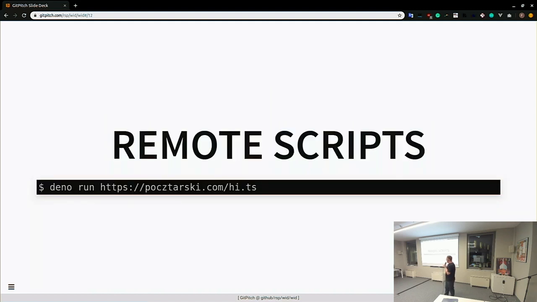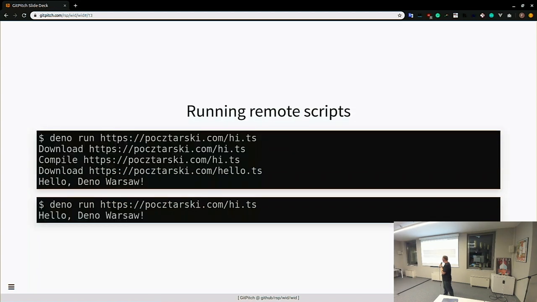What's interesting is that we can run remote scripts. This is one of the scripts that I prepared for this presentation, and if you have Deno, you can just execute it. And the first thing that should come to your mind is: is it safe to run some random program from the internet that you don't even see what's inside? The answer is yes, but we will go to it in a minute. But first I will show you what is displayed when you run this command.